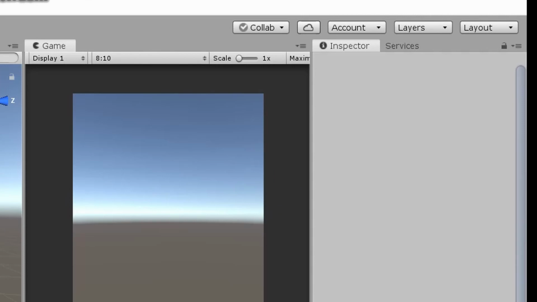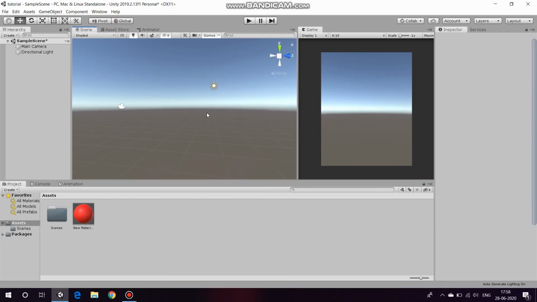In the top right corner, we also have a drop-down list named Layout. You can click on this and choose a predefined layout or use a custom layout. At the top, you can find three buttons. One is Play, which plays the game. The other one is Pause, which pauses the game. The third button is used to play the game frame by frame.